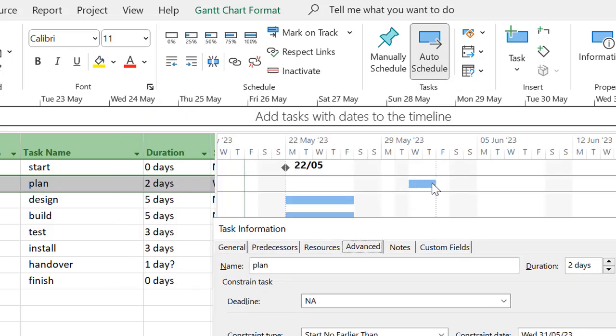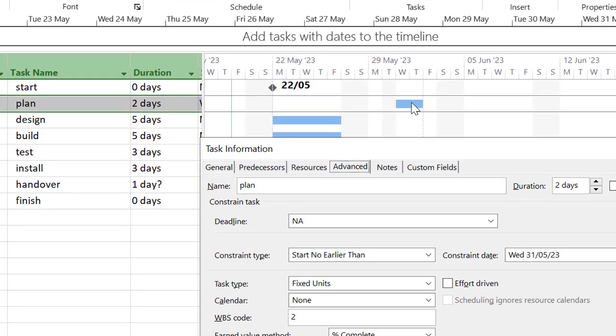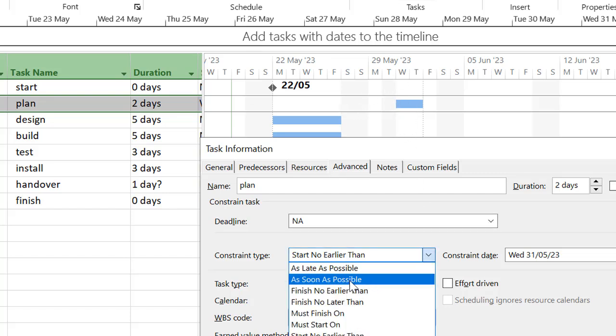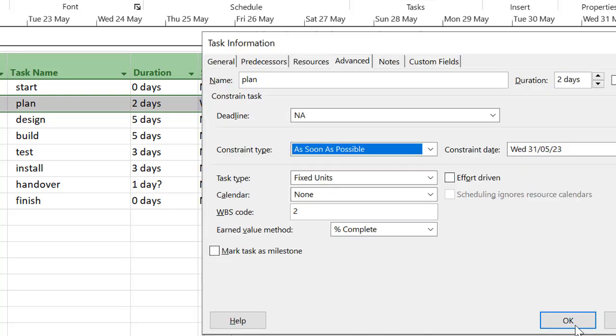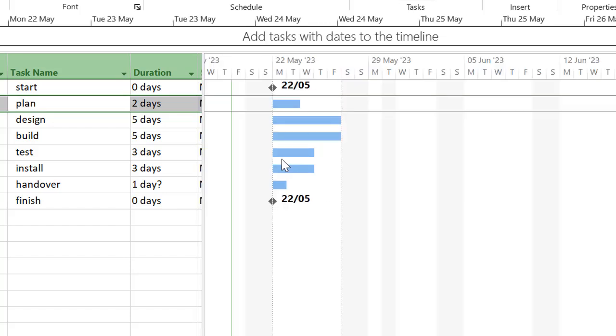is that the reason why this sits out here is by default every task is scheduled to start as soon as possible as dictated by the links. But this has got a start no earlier than constraint on it, which means there's a brick wall here, and this task will not go to the left of that since the brick wall stops it. If we now select this to as soon as possible, which is the default setting, and click OK, it will move back to where it was in the first place.